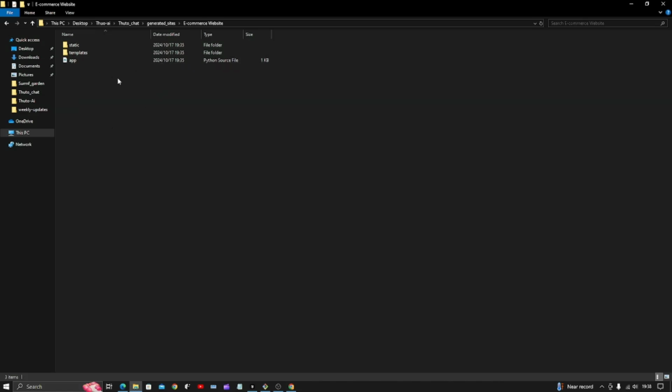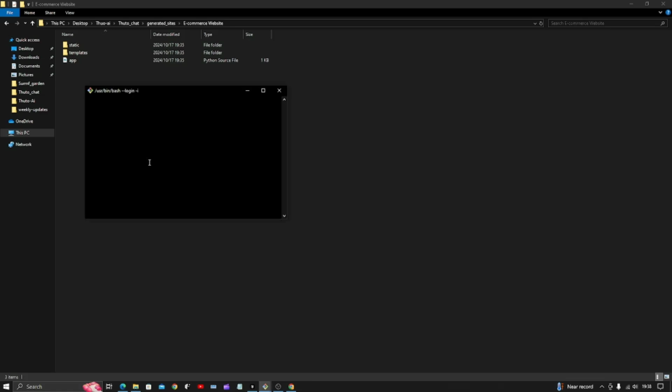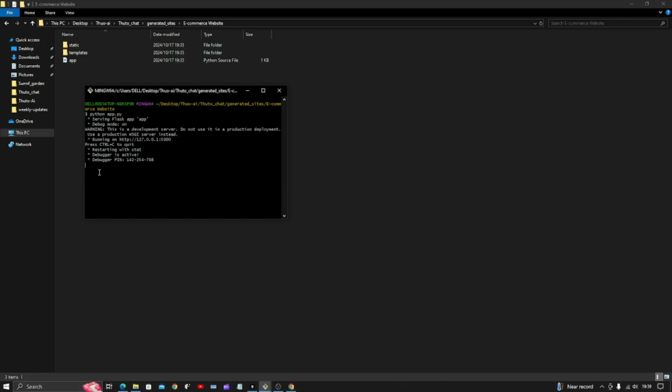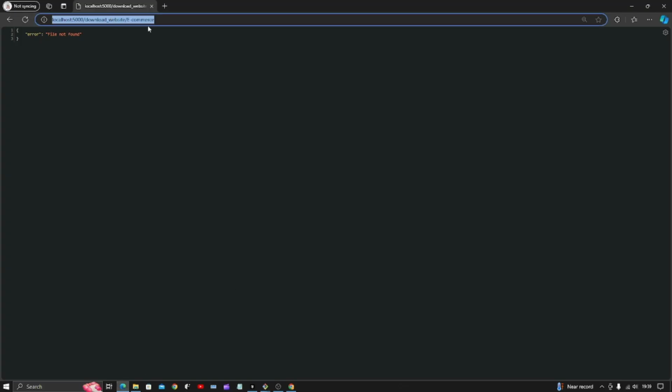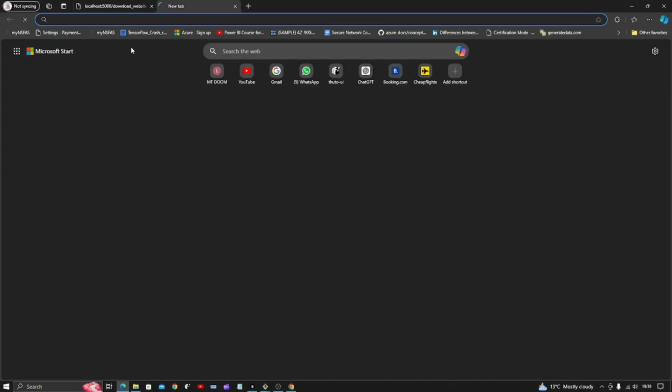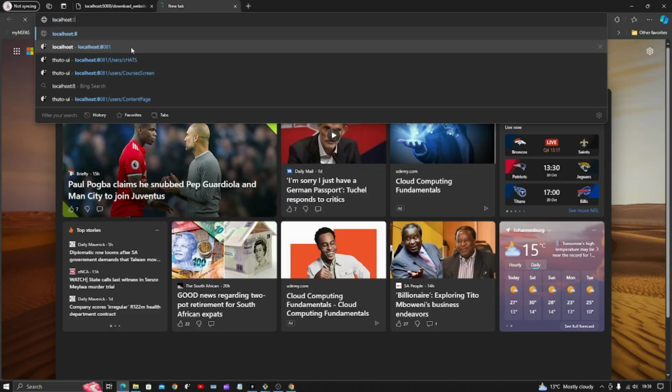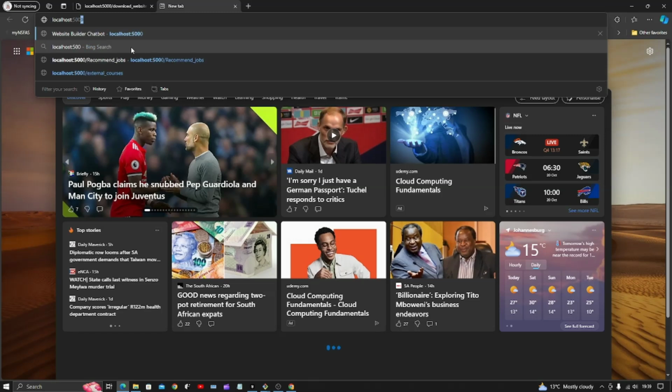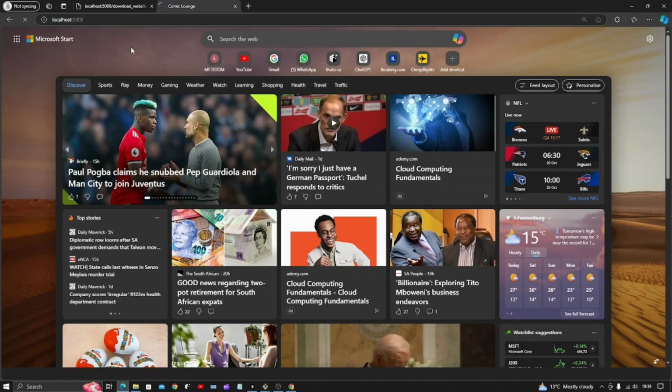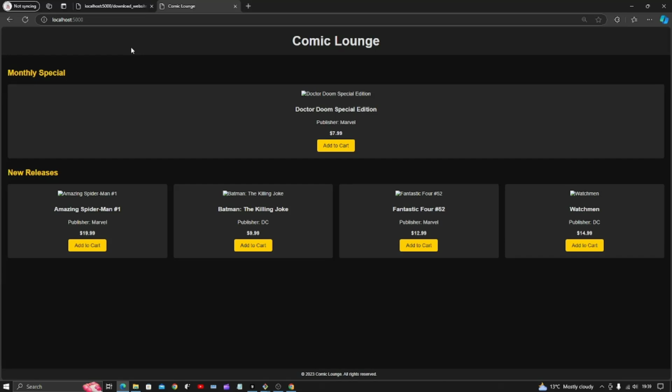Let me run it from this part. Let's say open bash, and then we're going to run it from this location. So we're going to say python app.py. Then we need to open it up in a new location. So we're going to say localhost 5000. There is the application. Wow, this is wild.